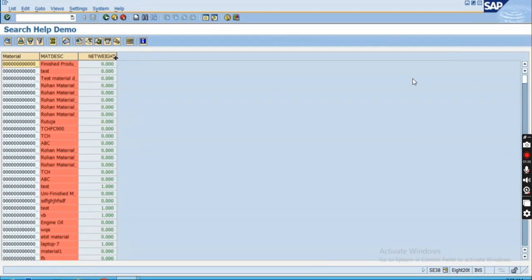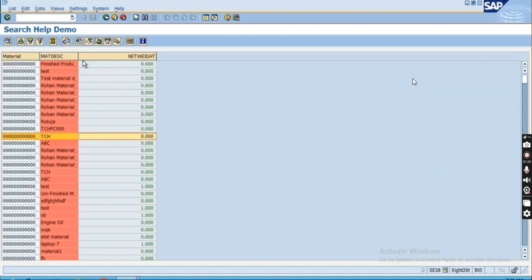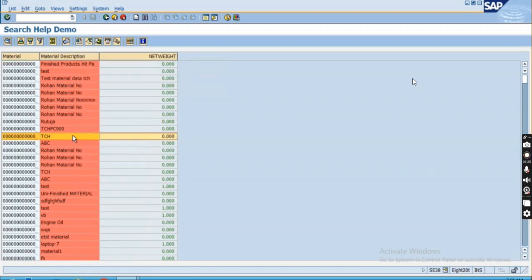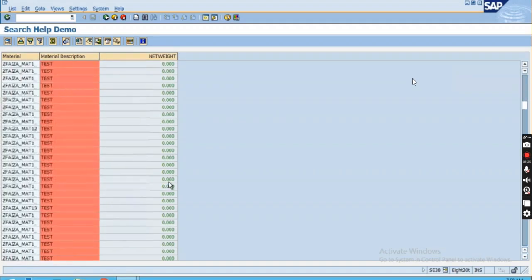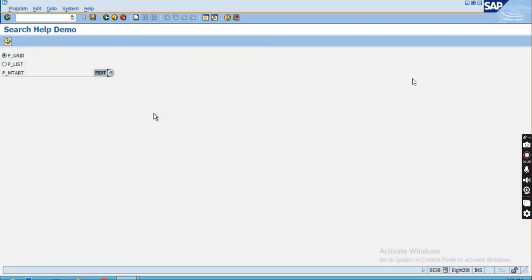You can see that the value is coming like this, right? How is the value coming? The value is coming like this. Net weight is coming like this. Okay, now I want to sum it up.